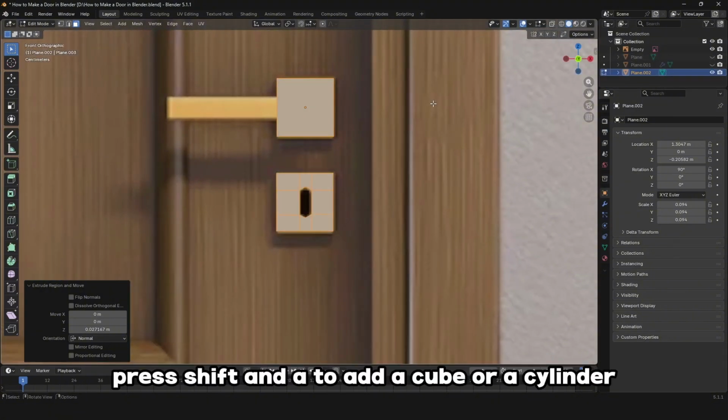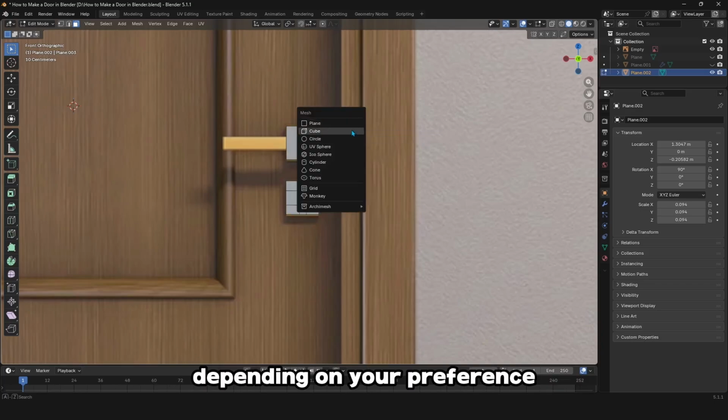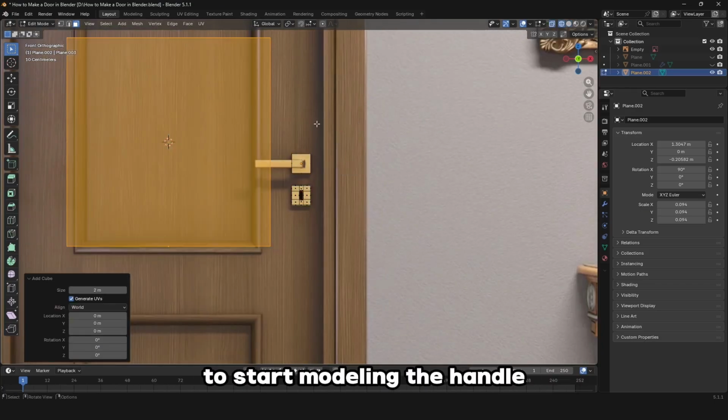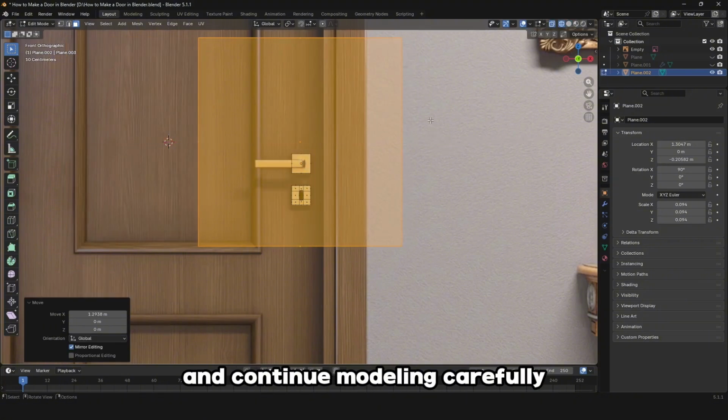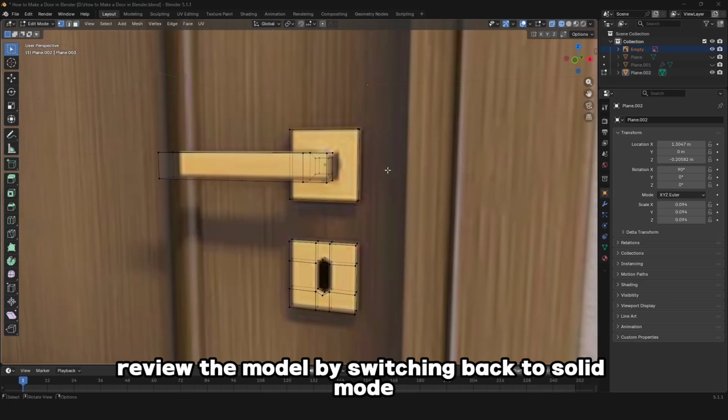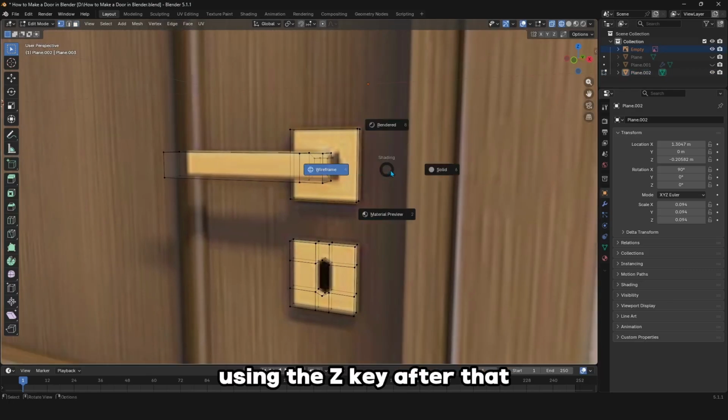Press Shift and A to add a cube or a cylinder, depending on your preference, to start modeling the handle. Position it on the handle area and continue modeling carefully. Once you are done, review the model by switching back to solid mode using the Z key.